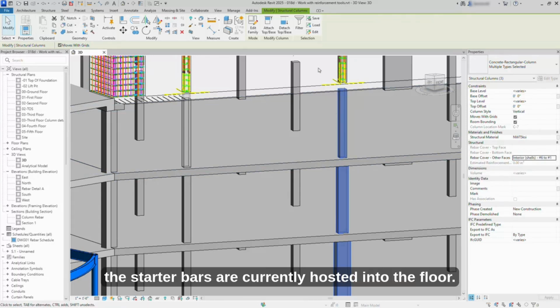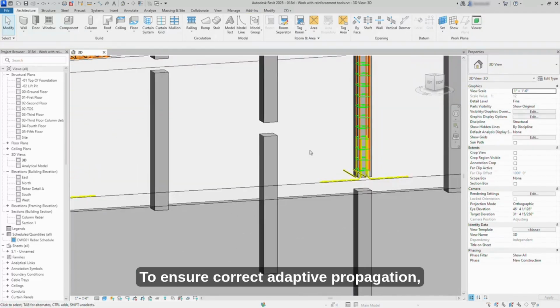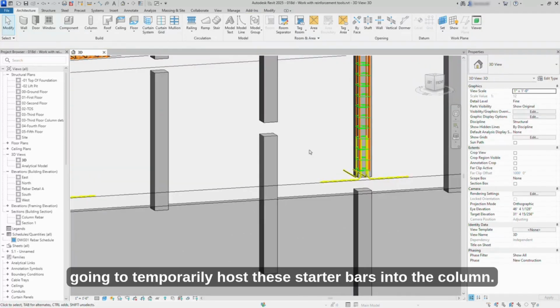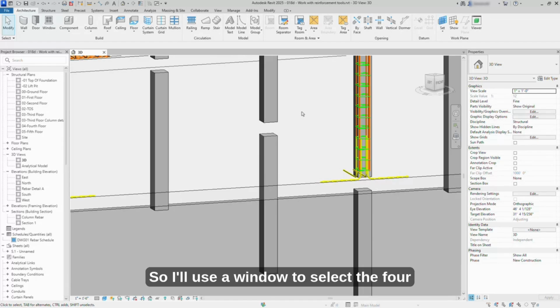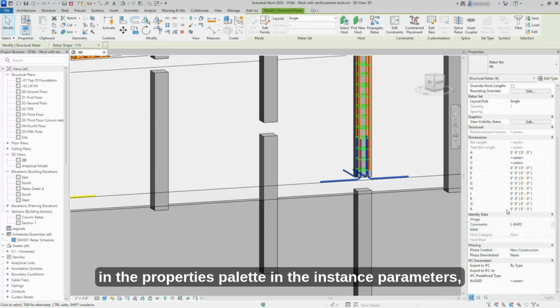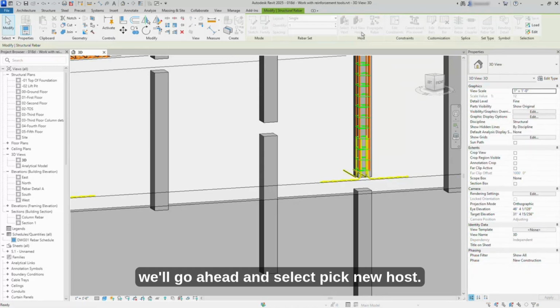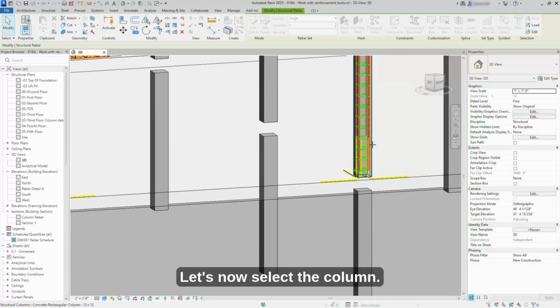Also, the starter bars are currently hosted into the floor. To ensure correct adaptive propagation, I'm going to temporarily host these starter bars into the column. So I'll use a window to select the 4 starter bars, and again in the Properties palette in the Instance parameters we can see that the host category is currently set to Floor. On the Modify Rebar tab in the Host panel we'll go ahead and select Pick New Host. Let's now select the column.